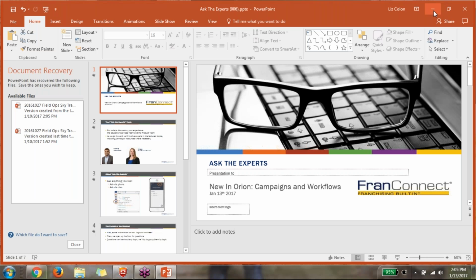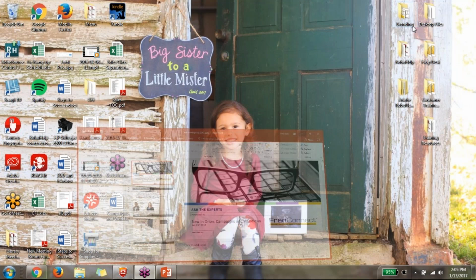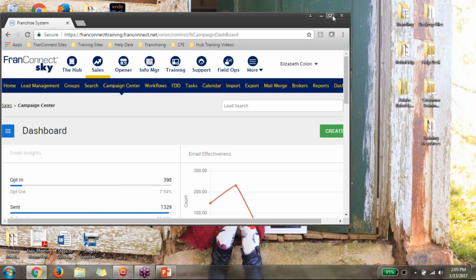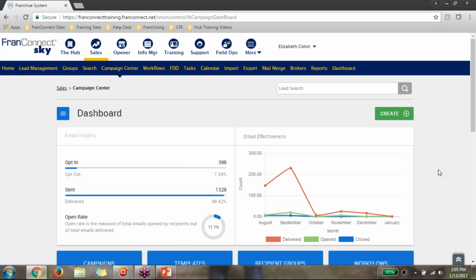Okay, so I'm going to hop on out of here and jump into the system. This is the new campaign center that we're going to find in Sales. For those of you who are on the latest version of Frank Connect, you've probably noticed this change, and perhaps a small video at the beginning of logging into the system that tells you a little bit about the changes that have come up here in the system.